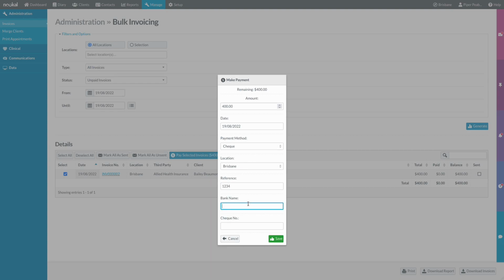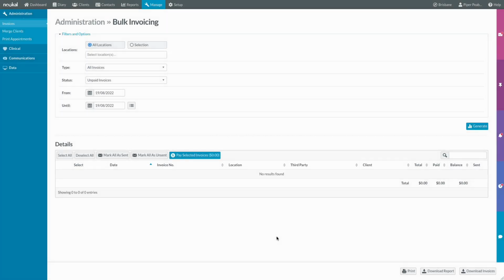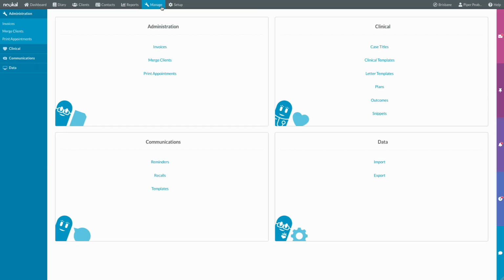All we need to do is select the appropriate invoices, click Pay Selected Invoices, and then add in a payment which will be divided across all of these invoices. These will then move from being unpaid to paid. Other administrative tools in this section include merging clients and printing out appointment lists.